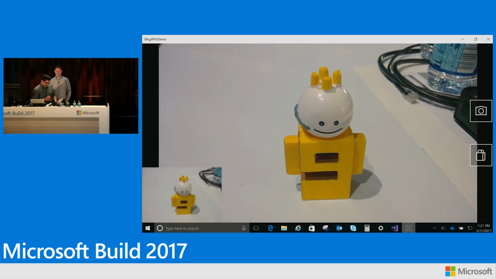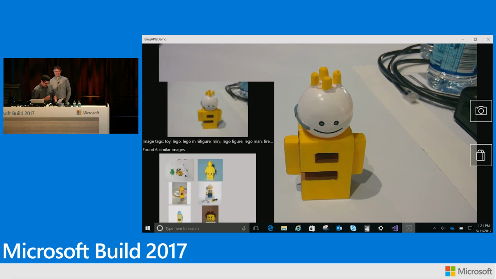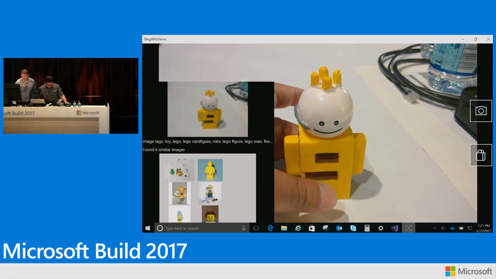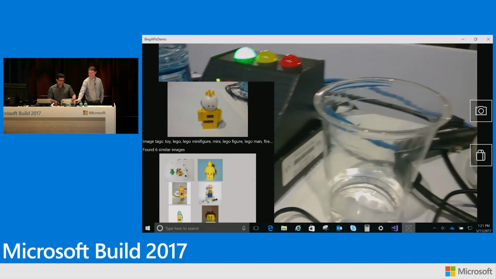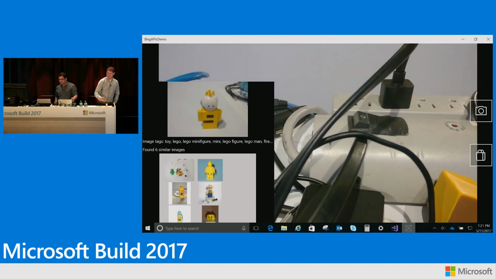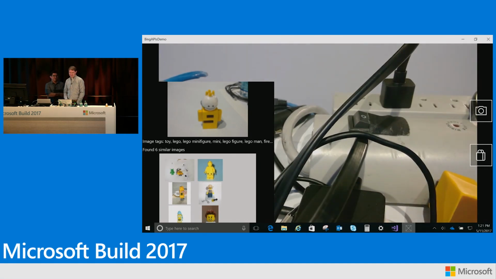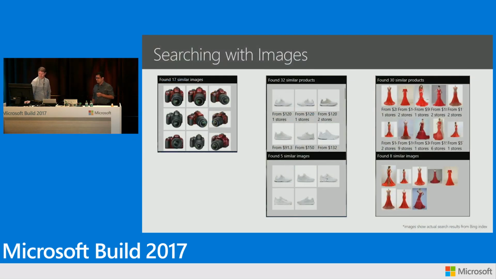Let's see. Okay, yeah, it found some Lego images. Lego man, that's pretty good. Yeah. All right. Got some smiley faces. All right, fantastic. Yeah, I've seen all sorts come back for objects. That's fantastic. Okay, great. So let me head back here to the PowerPoint for a second.